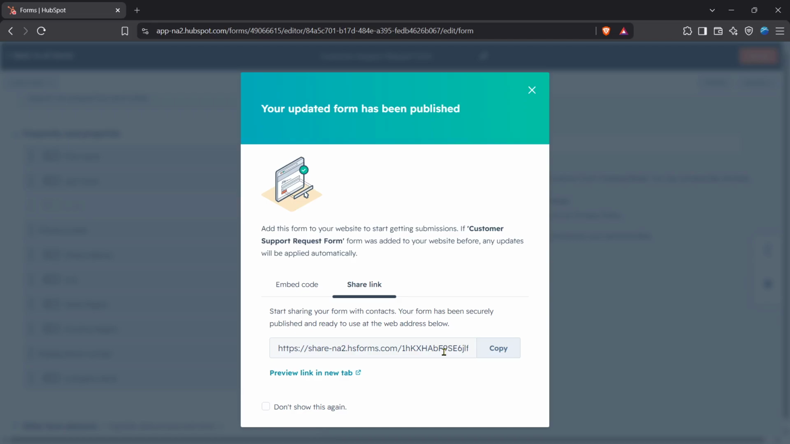You can also set up email notifications under the Options tab so your team gets alerted when someone submits the form. And that's how to create a support form in HubSpot.